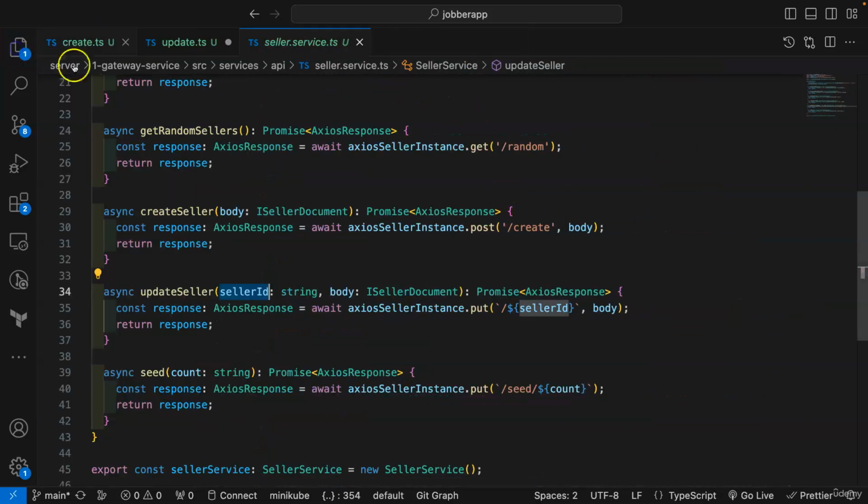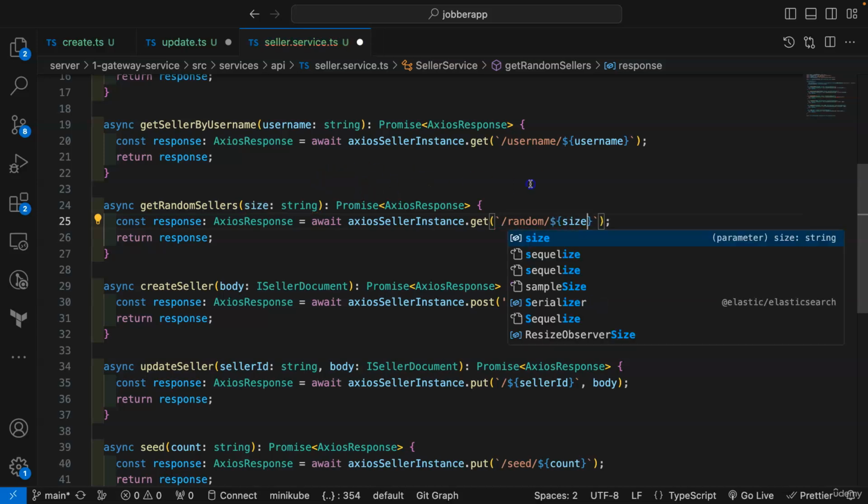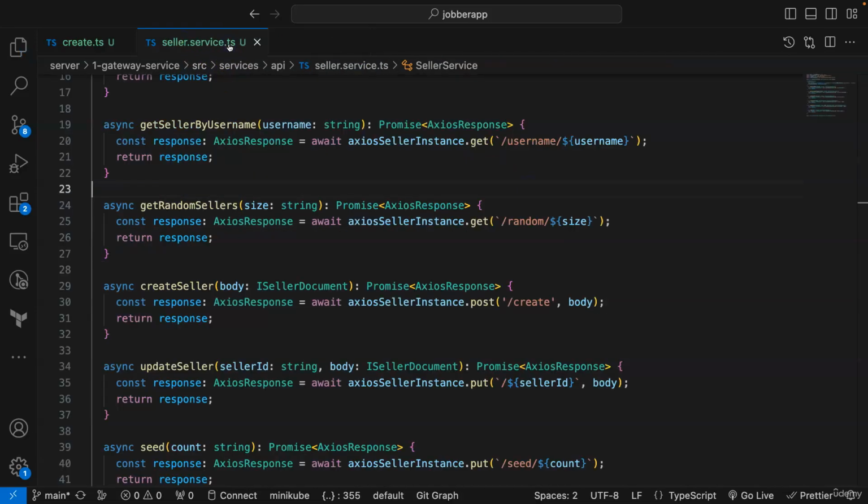Here there's one thing we need to update that we have not updated. So here I'll pass in the size, type string, and then this will take the size. Oh, sorry, this is supposed to be backticks, random slash size. Then save this as well.